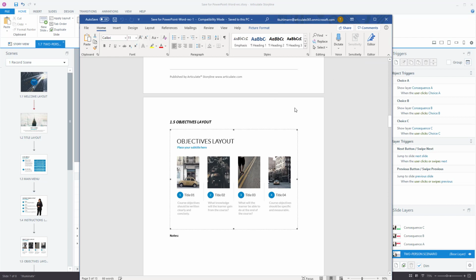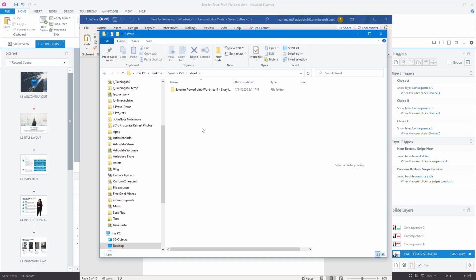Now what we have is two versions. We've got our old version and then we've got our new version. So let's go ahead and look inside that folder. Inside the folder that Storyline created, we can see we have our older version here. That's the .doc, and then this is the newer version. The newer version is basically a compressed file. So what that means is with the .docx, I can decompress or unzip the file.